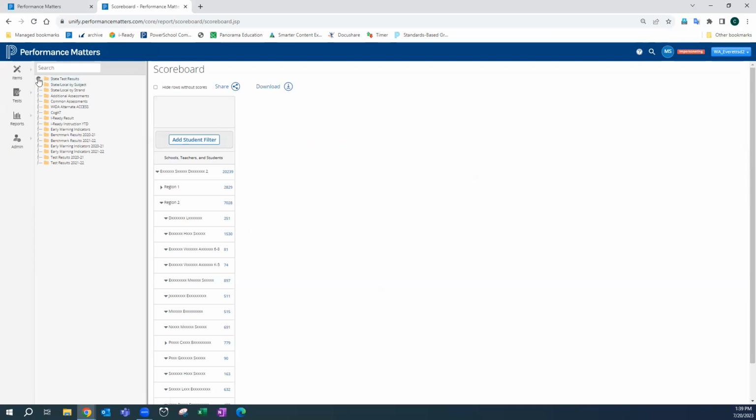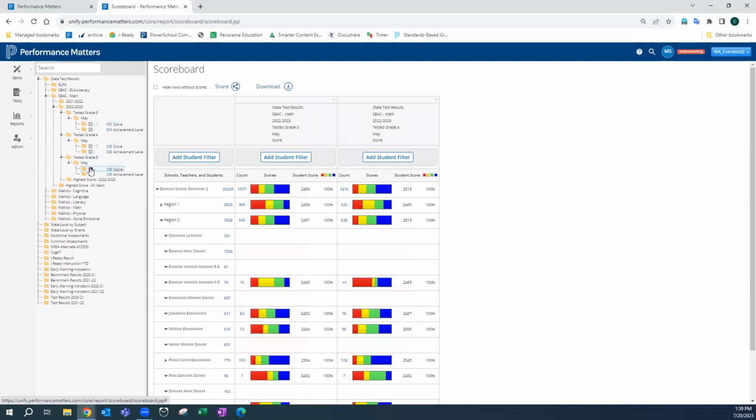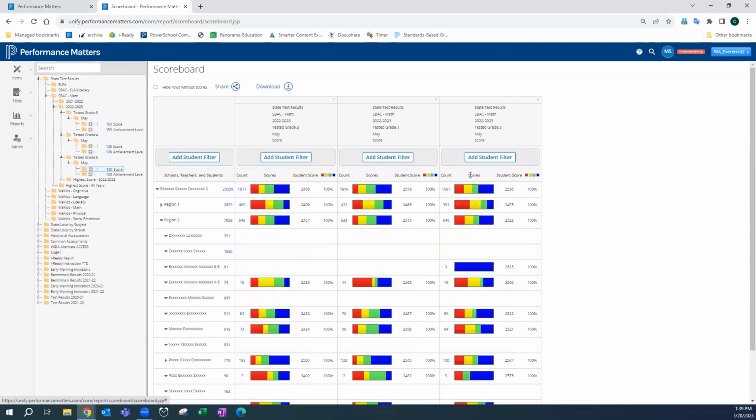So let's start with the state results, and I want to look at this last year, 22-23 math. And even though I have 3rd, 4th, and 5th grade, I really want them in the same column. I'll show you why here. Let's open 3rd, 4th, and 5th grade here. So if I add them by grade level, notice that I get a different column with each grade level.